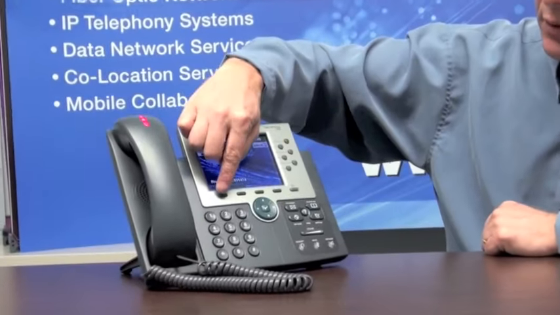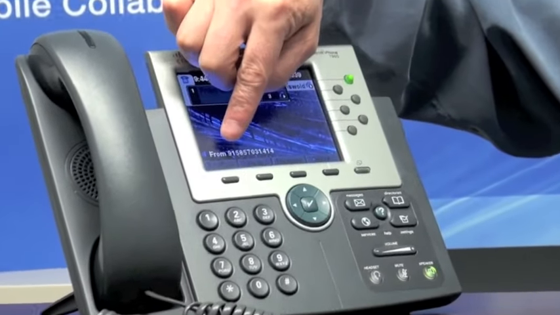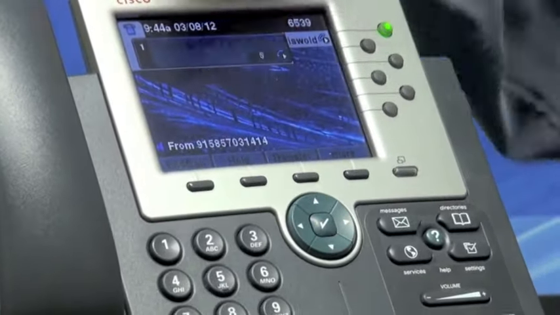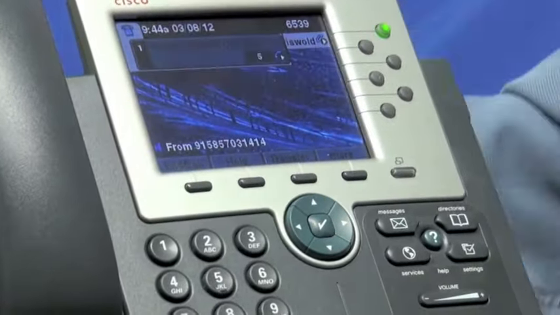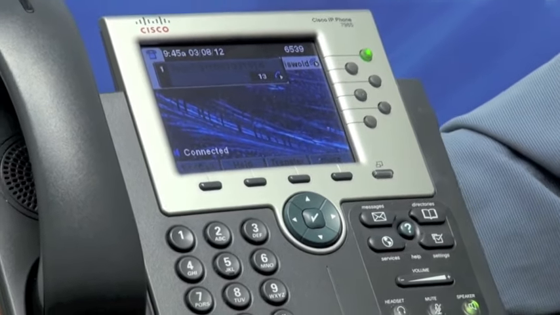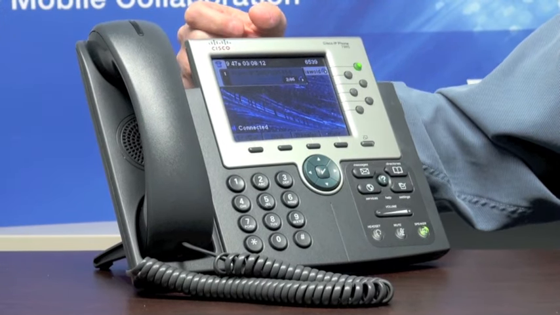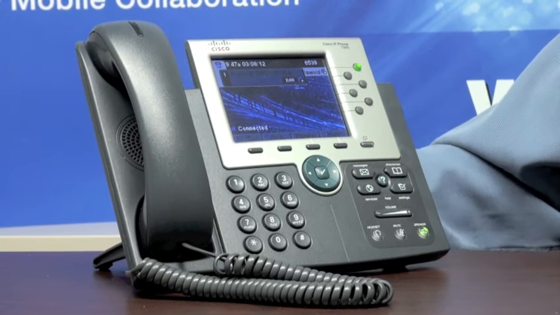So I'll select to use the answer button. Now you'll notice, as we had talked earlier, that the soft keys all change and give you different options, and we'll review those a little bit later. I could have just as easily picked up the handset or hit the speaker button and received that same call. We're going to talk about answering a second call from that same line appearance.